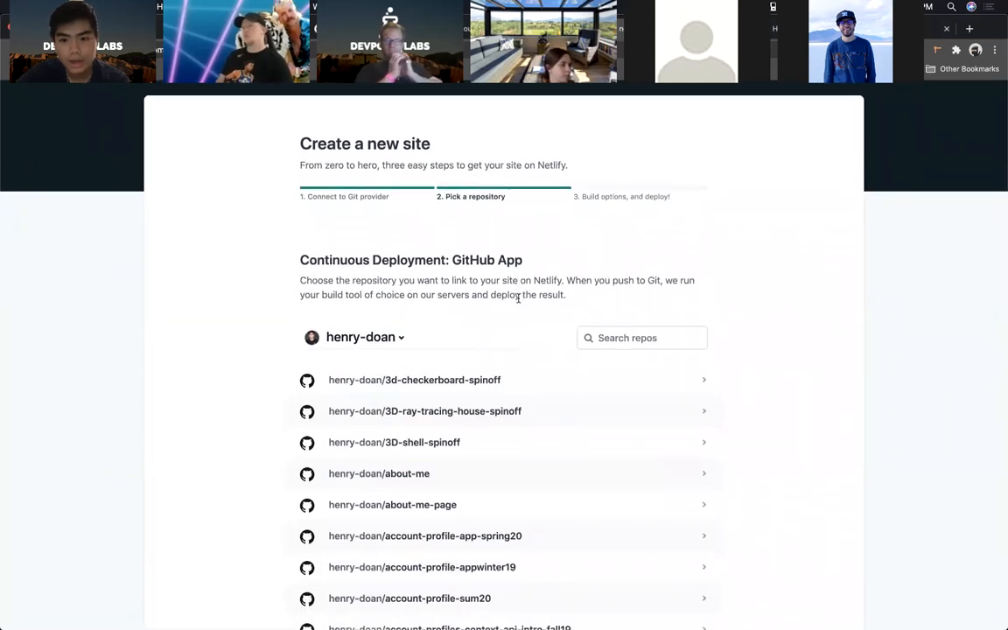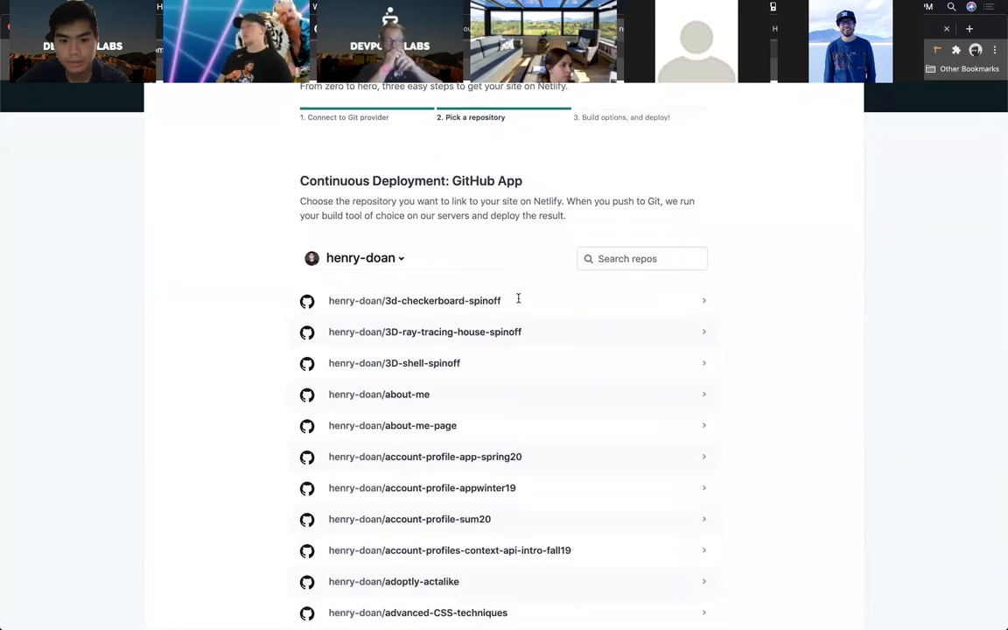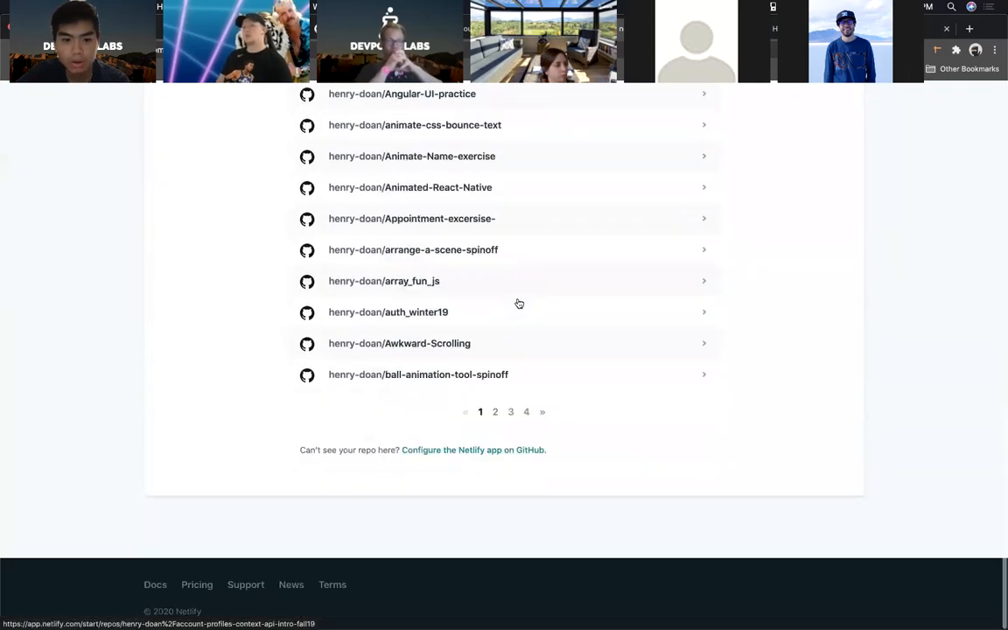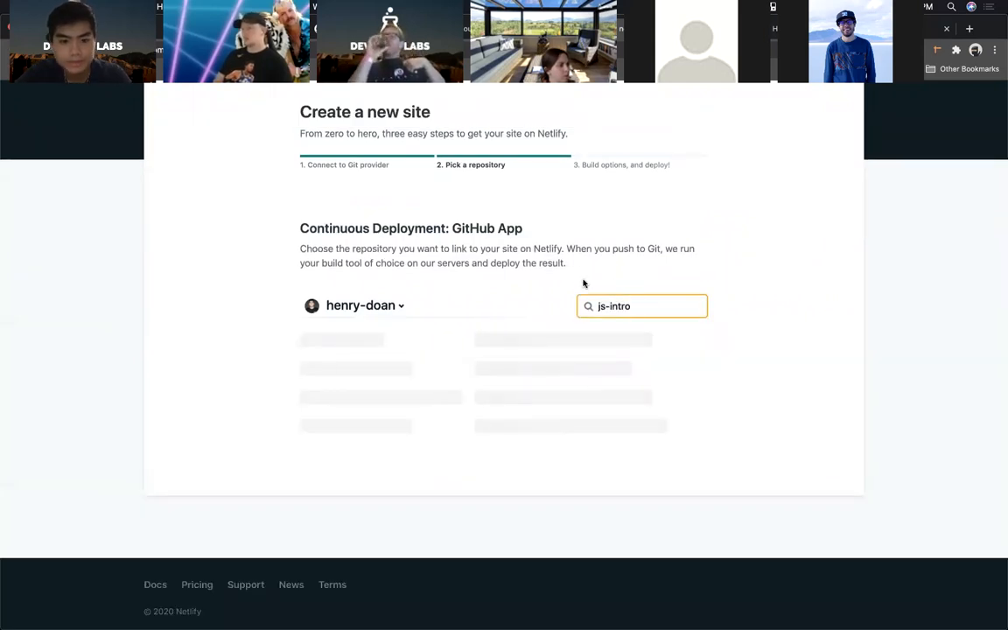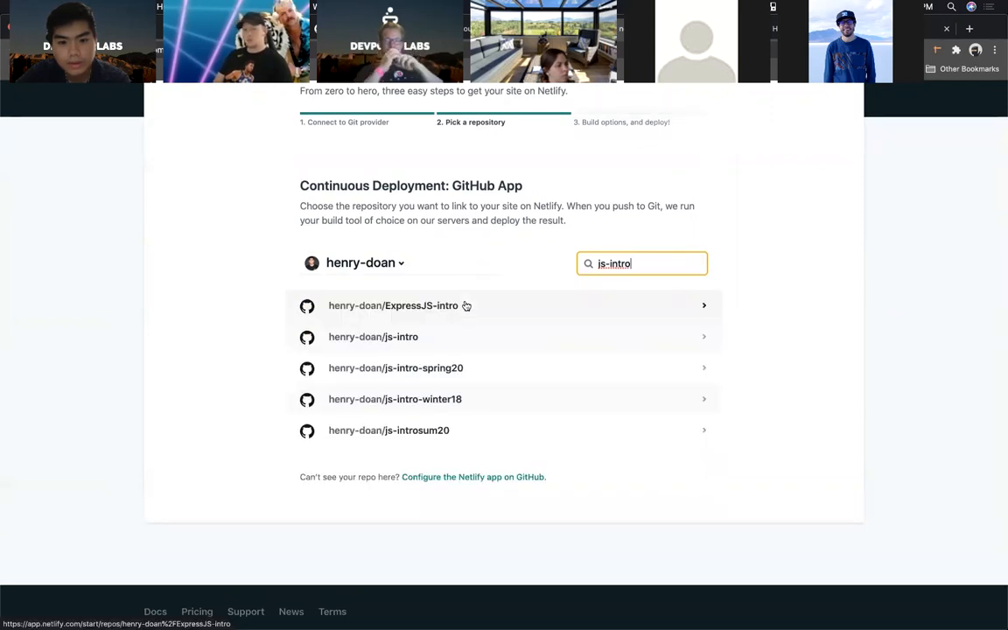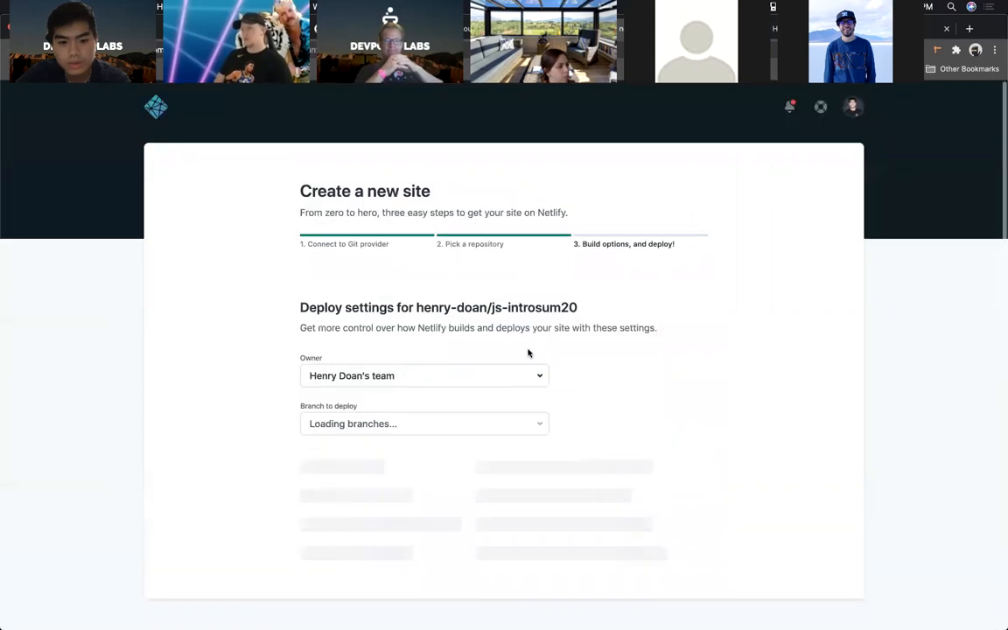After you're done allowing and authorizing that inside of your account, you now have access to all of your repositories inside of your GitHub account. And you just have to search for the repo name. I believe ours is called JS Intro. It's this one right here.